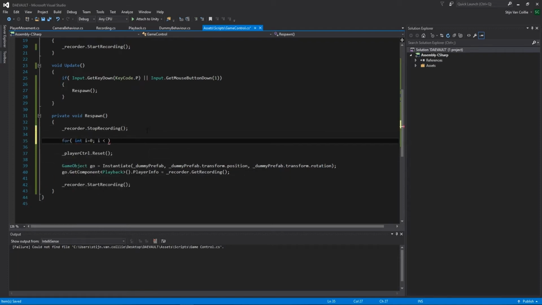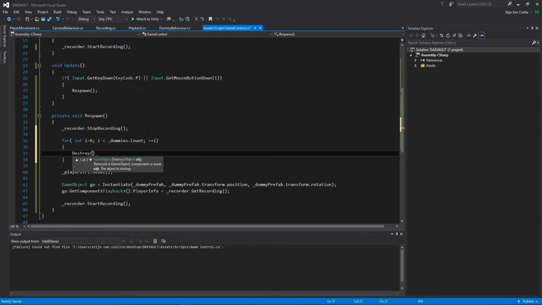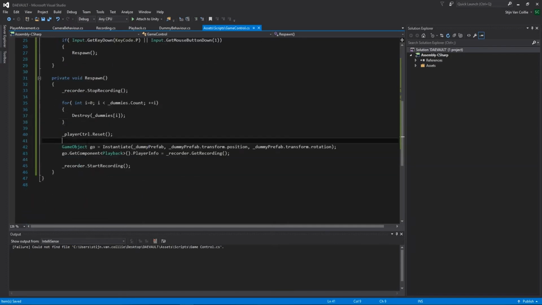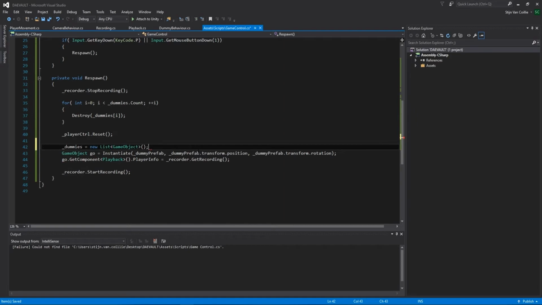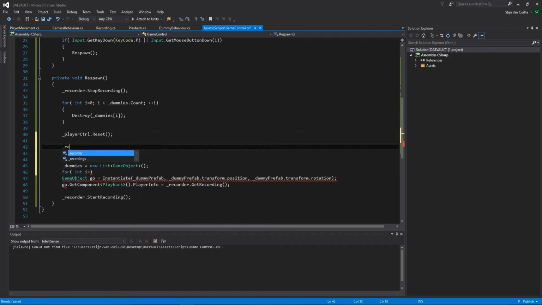So I made a list to store all previous records and also made a list to keep track of all the dummies that are in the scene. And then in the respawn, I destroy all active dummies. I reset the player character. I add my current recording of the character to my list. And according to that list, I'll make new dummies.